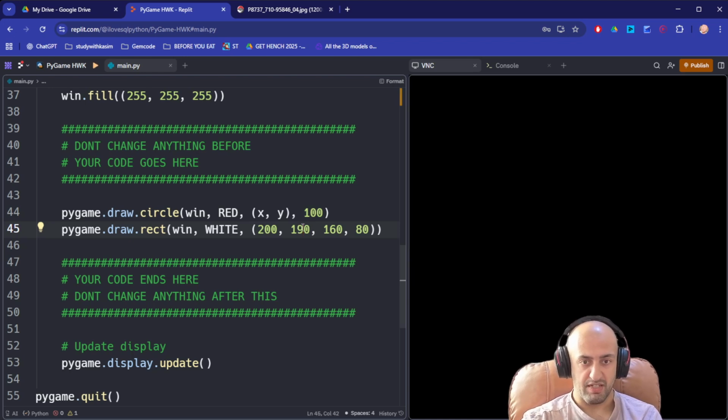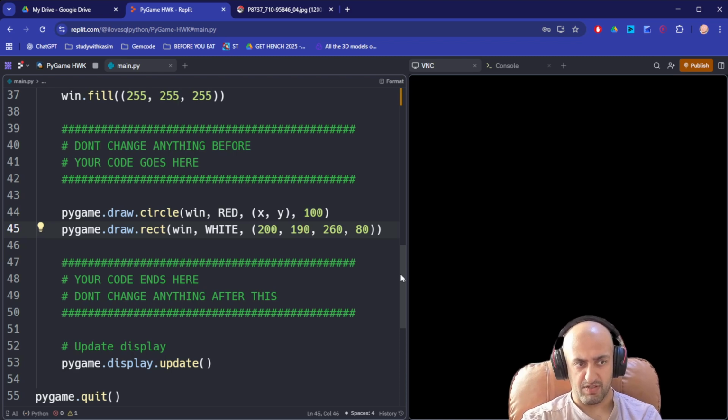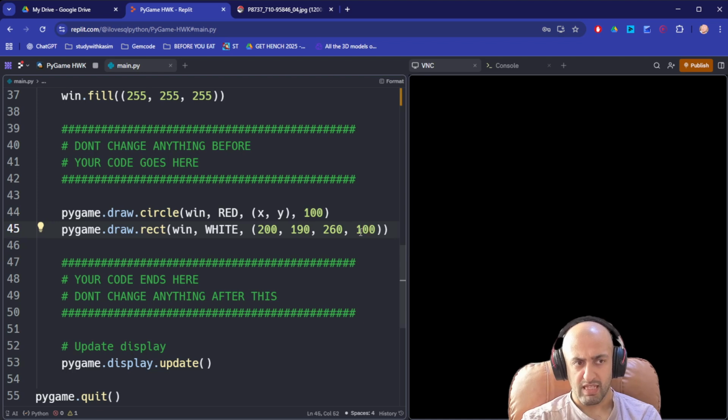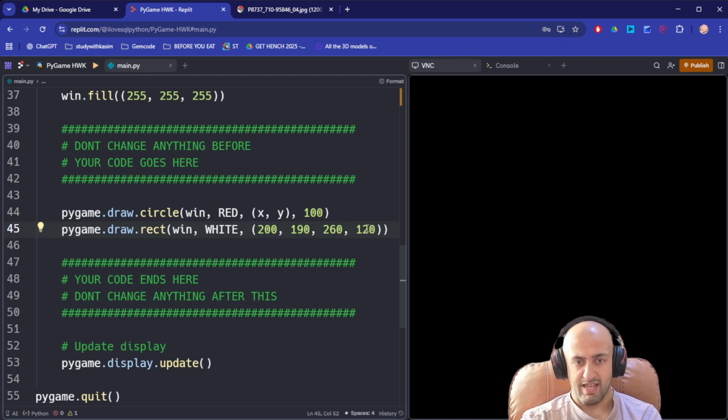Let's change this to 190. Okay, good. So nothing. Actually, I think something did change here. Let's do that again. 260. See what happens. Okay, so you can see that 260 is controlling how far right it goes, but the bottom bit is still showing. So maybe it's this one. If I change it to maybe 100, what happens? Okay, yeah. So we can see that we can kind of figure out how to create our rectangle if we just play with it enough.